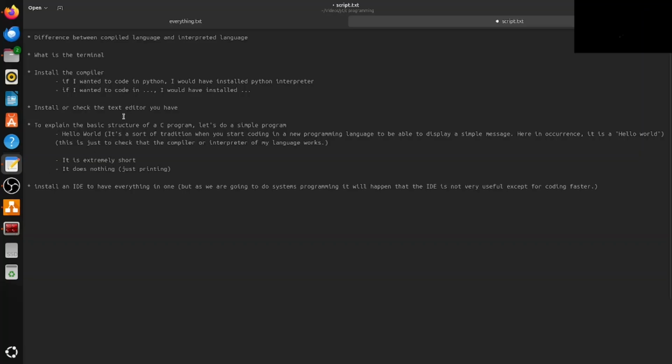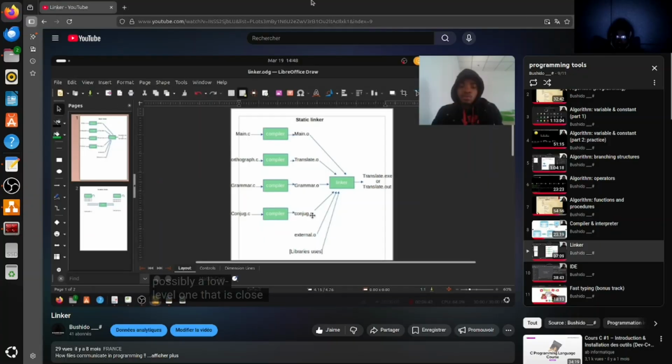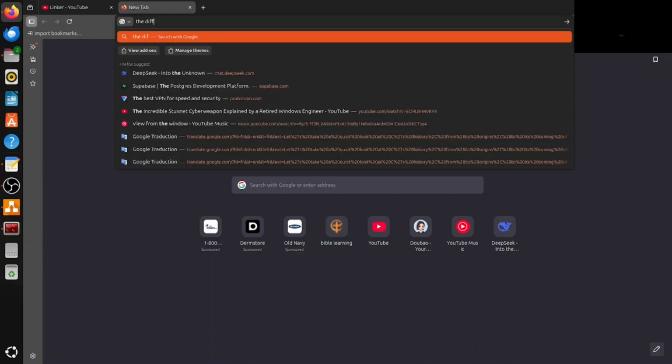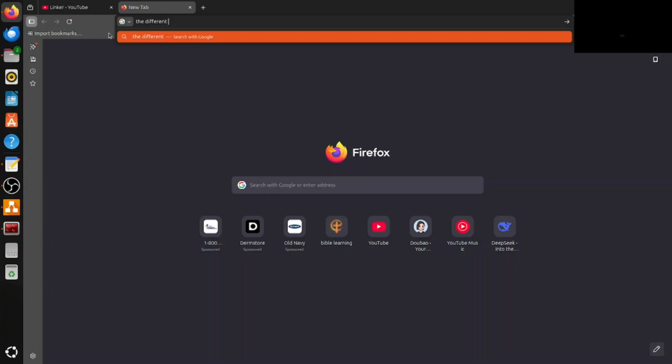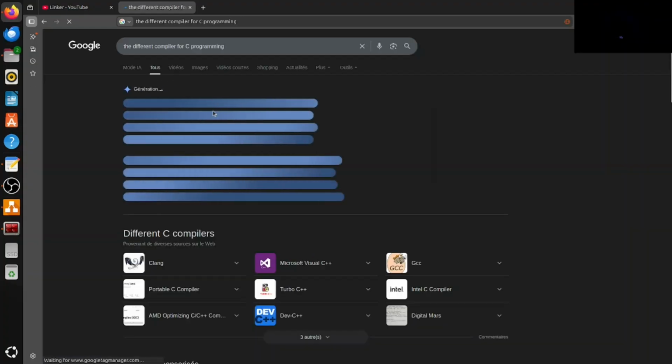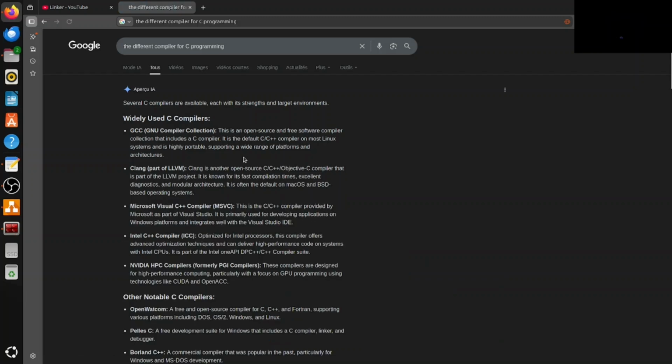And now, how to install the compiler. We have several compilers available. Let me check the different compilers for C programming. We have GCC, the GNU Compiler Collection. It is for C and C++, available on most Linux systems, and is highly portable.